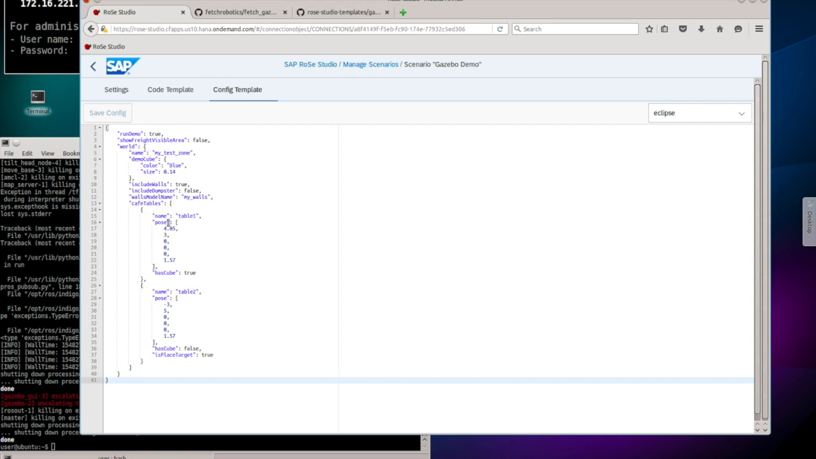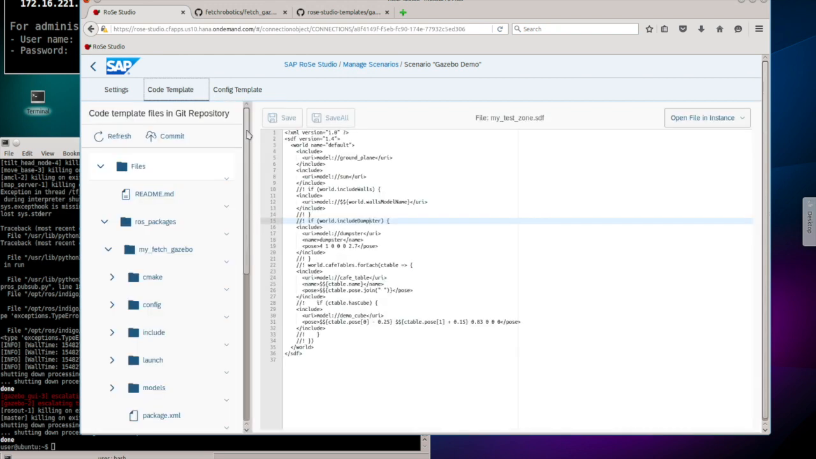Let's take a closer look at the definition of the cafe tables in the configuration. As you can see, the cafe tables are given as a list of elements with a name, a pose specifying their position in the simulated world, and information about whether the box, cube, is sitting on a particular table or not. Additionally, the table, which is supposed to eventually receive the box, will have the Boolean flag, isPlaceTarget, set to true.